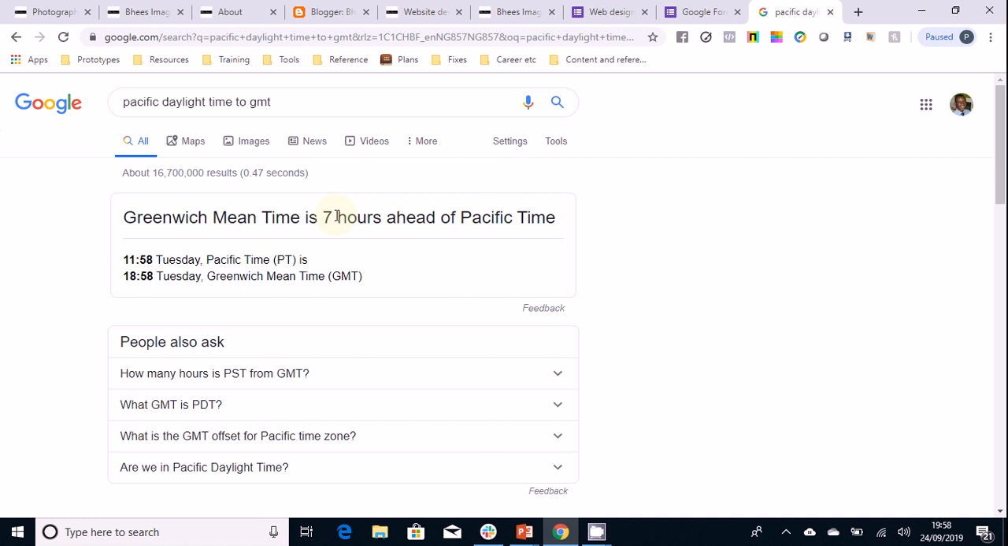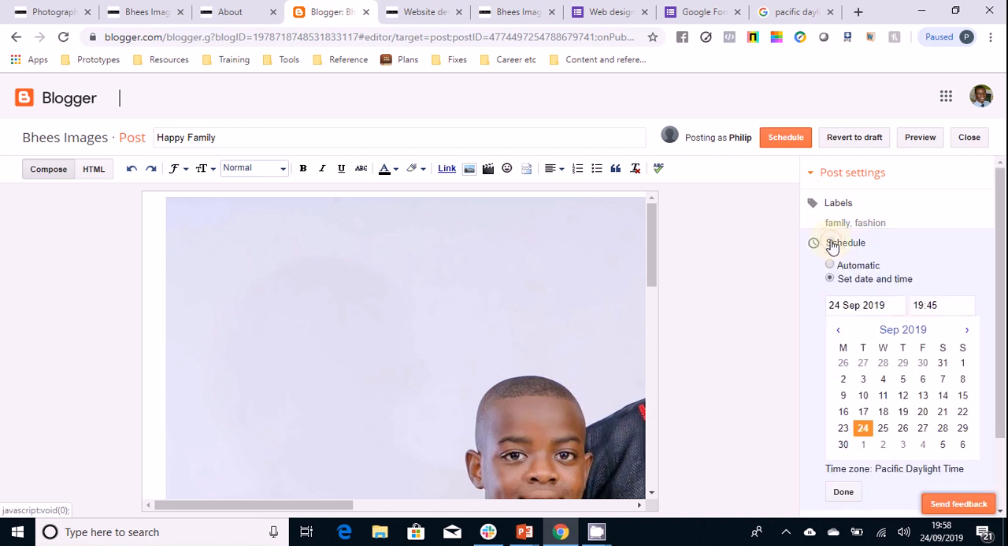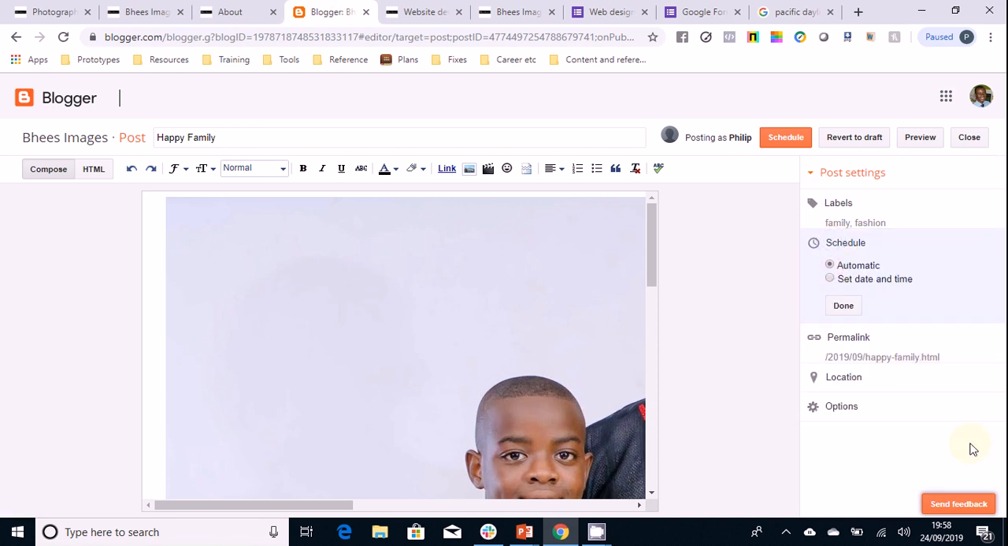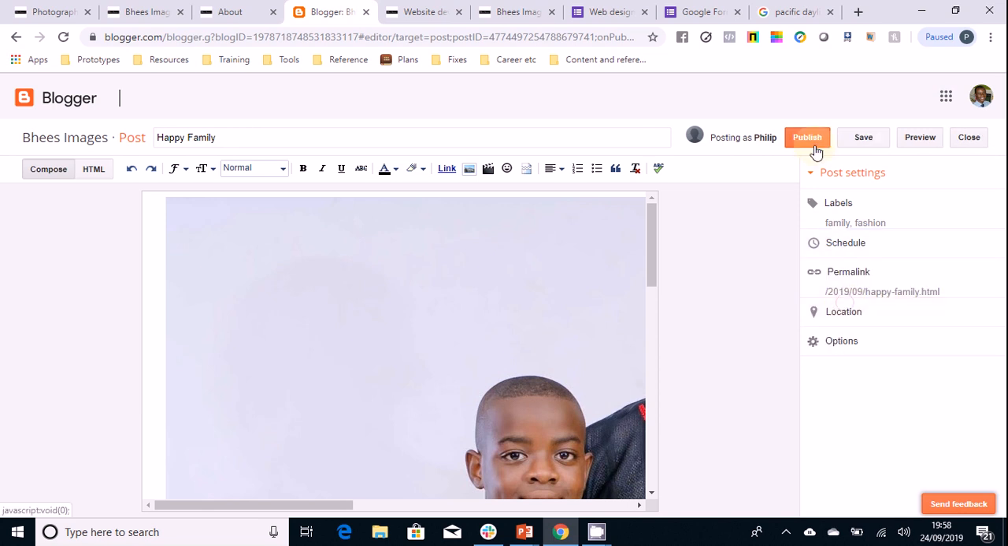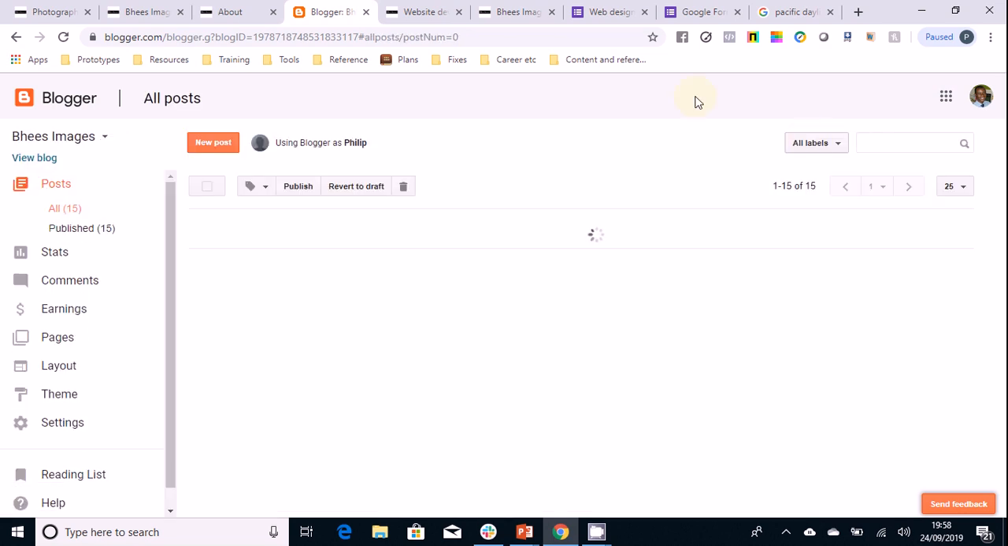We are 7 hours ahead. Okay, actually we're 8 hours ahead because Nigeria is GMT +1. So that means 7. The time we put is not correct. We should have calculated it based on Pacific time, but I did not check that. So let's just not schedule it. Let's publish it immediately, just to demonstrate what we're trying to do.